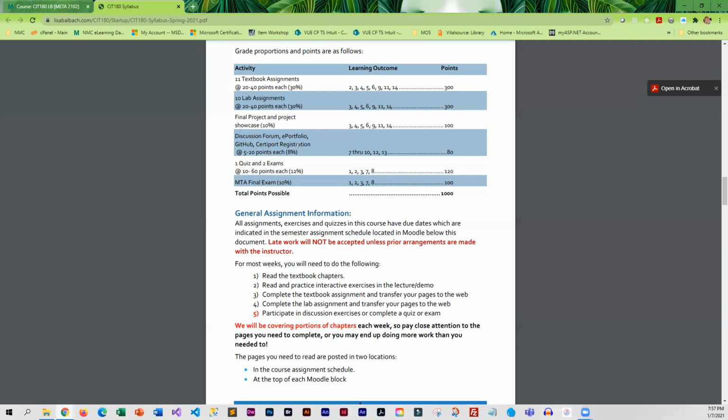Certiport registration is something else that you are going to need to do. I give you guys points for doing that, but it is required for you to take your MTA certification exam at the end of the semester.